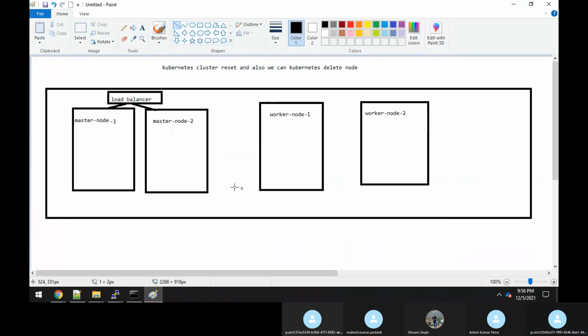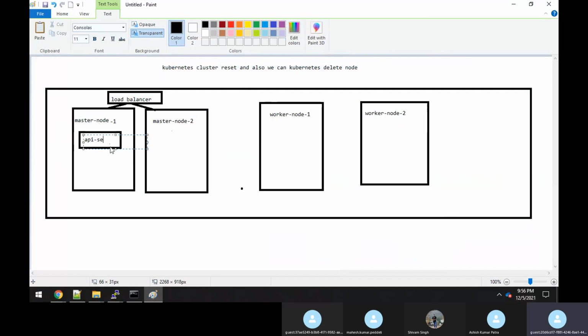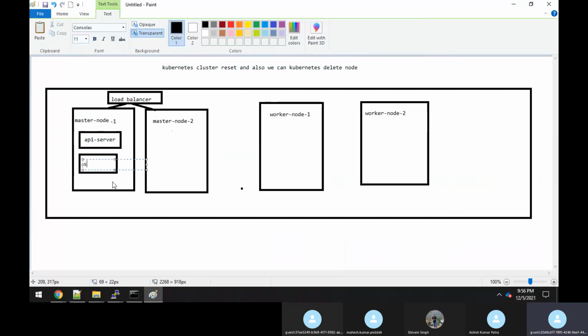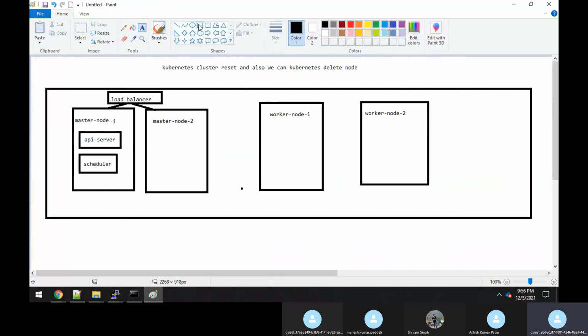Now, what is a Kubernetes cluster reset actually? In a master node, you know very well that there are many components. You have an API server, you have a controller, you have a scheduler. From the architecture, we understood that these are all the components we have in our master nodes: the scheduler, as well as the controller, correct? And also you have etcd, right?